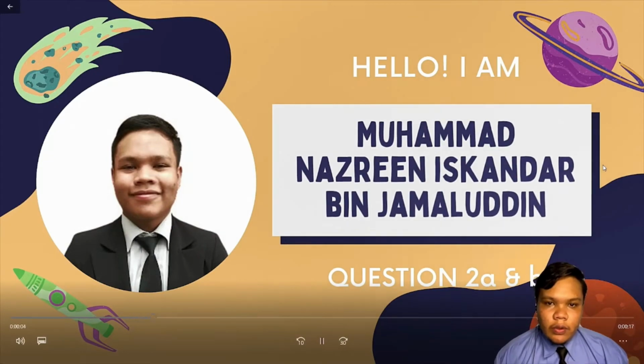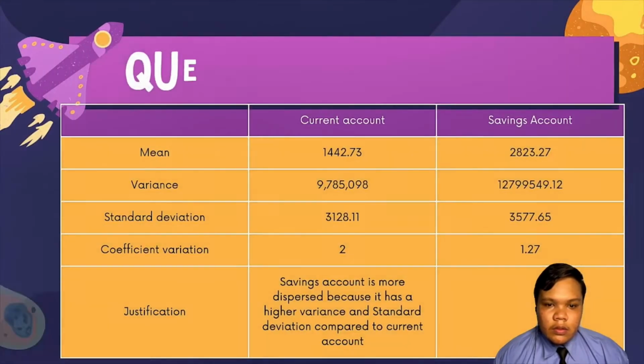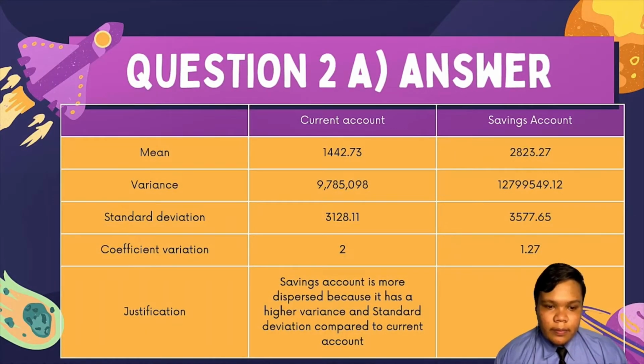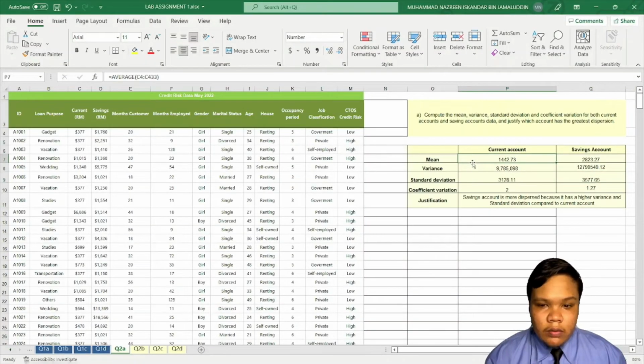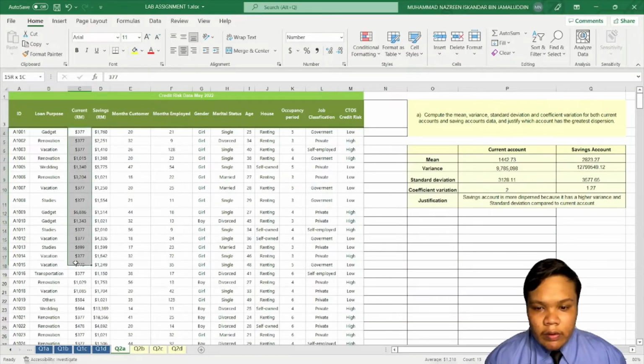Now we explain about question 2A and question 2B. So this is the answer for question 2A. For 2A, the mean for the current account will be equal to AVERAGE, and we select all the current account data. For the variance, equal to VAR, and select all the current account data. And for standard deviation, equal to STDEV, and we select all the current account data.